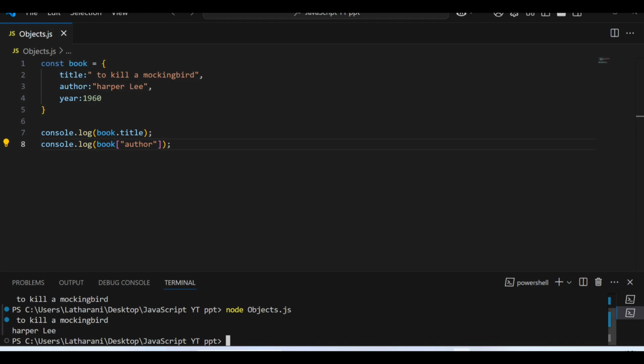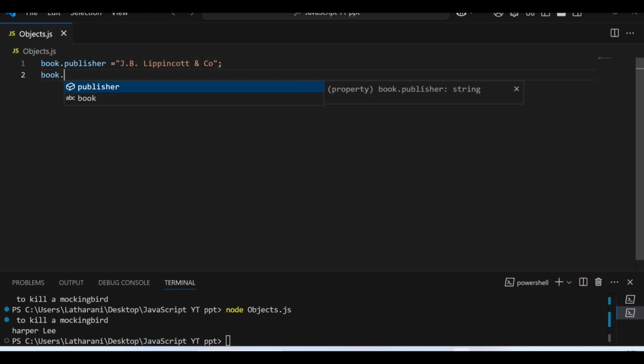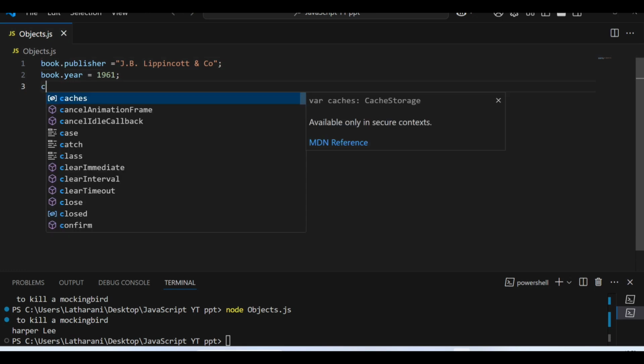Next, modifying objects, like how to add new properties or update existing ones. Let me take one example to show how it works. book.publisher, the publisher name is JB Lippincott and Co. Next, I print this with console.log, and it gave an error, right?